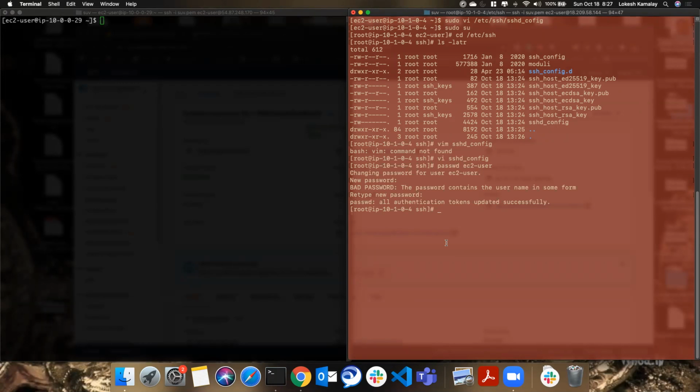Okay, so now let me try to connect to this box. Now I'm back to EC2 user. I need to restart the SSH. sudo systemctl restart sshd. The reason is we made configuration changes. If you want to have the configuration changes implemented, then we need to restart that.